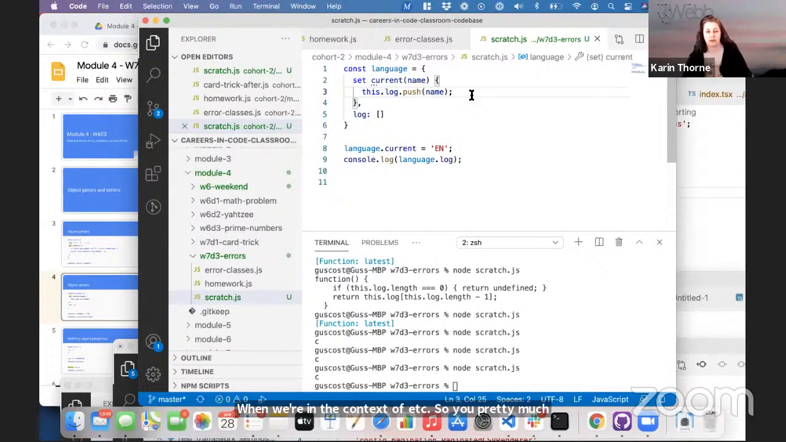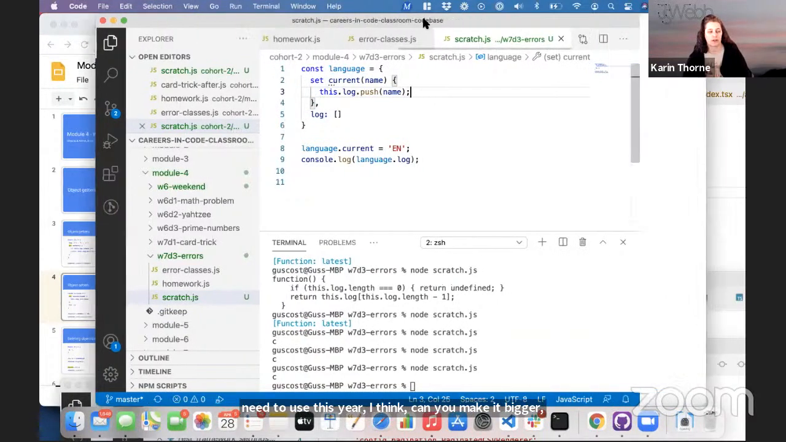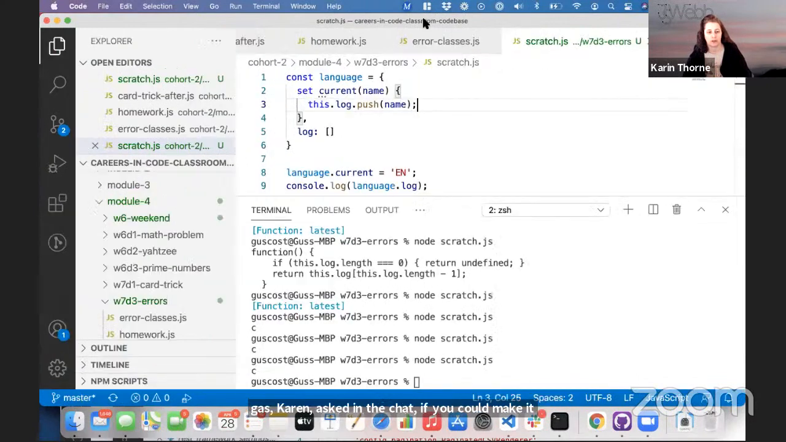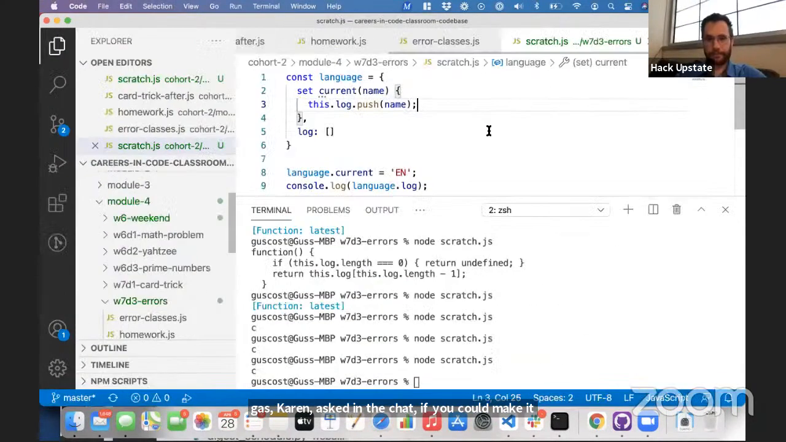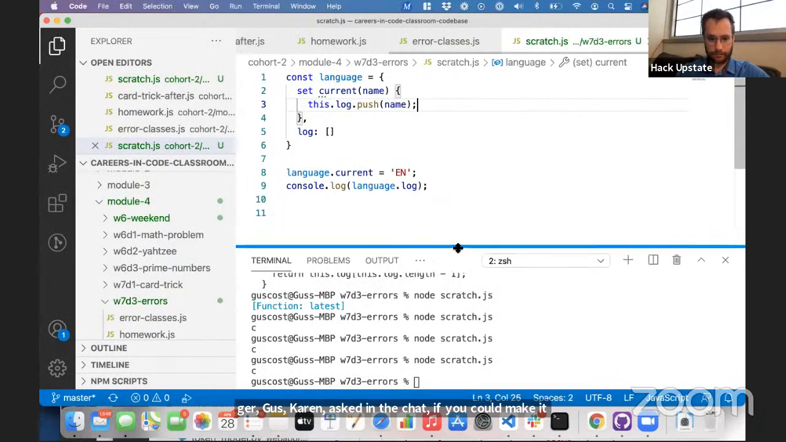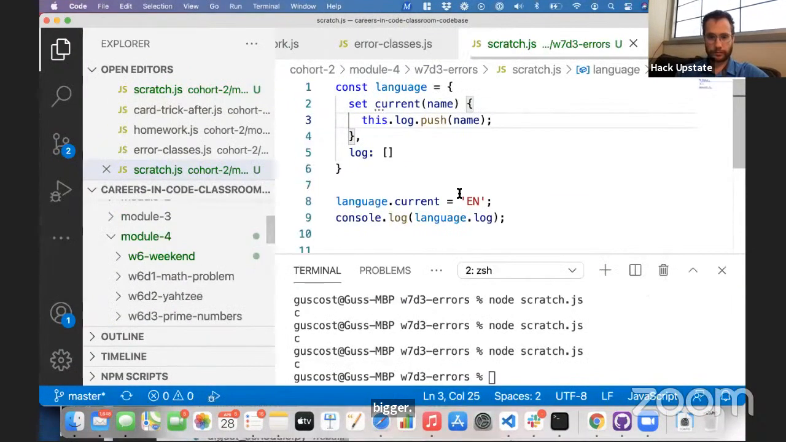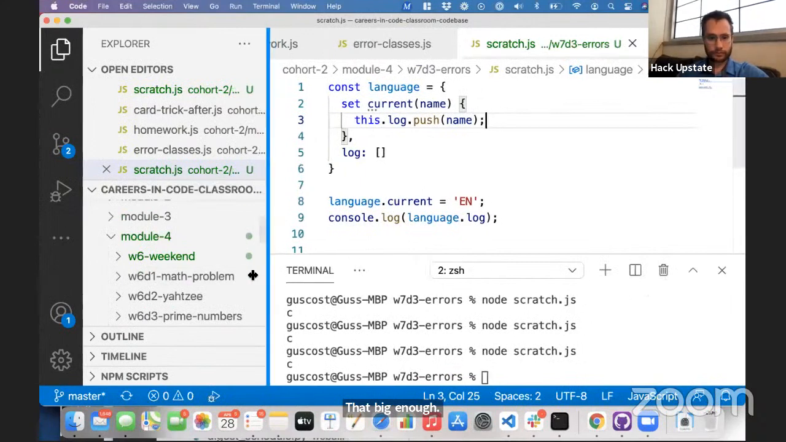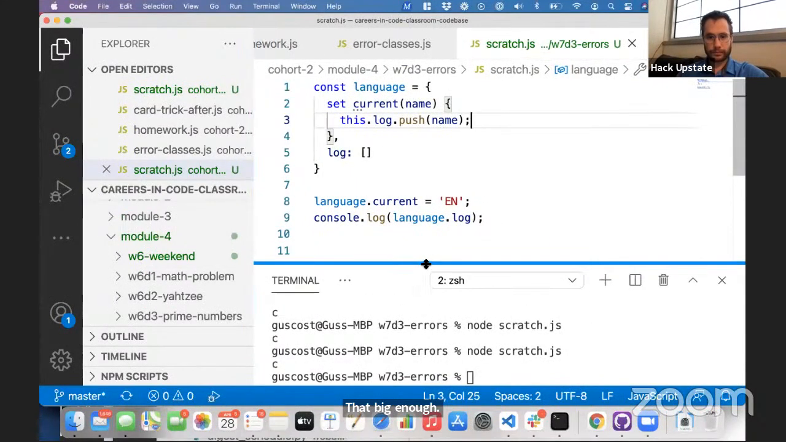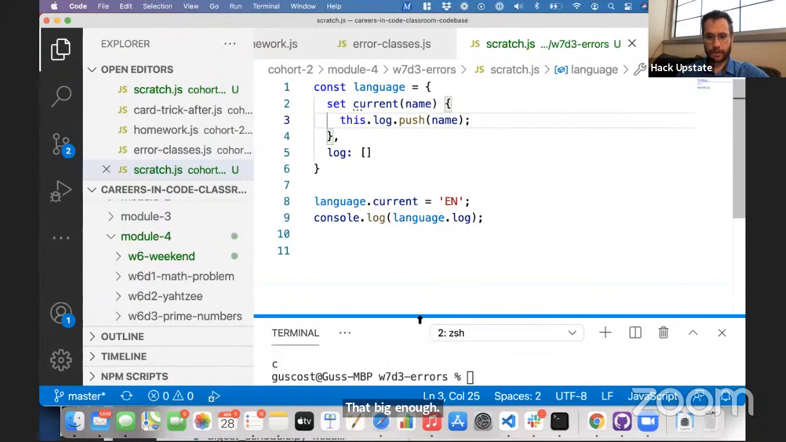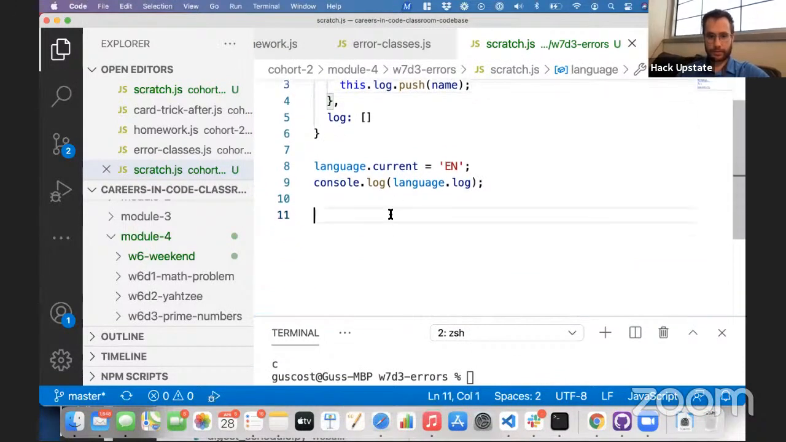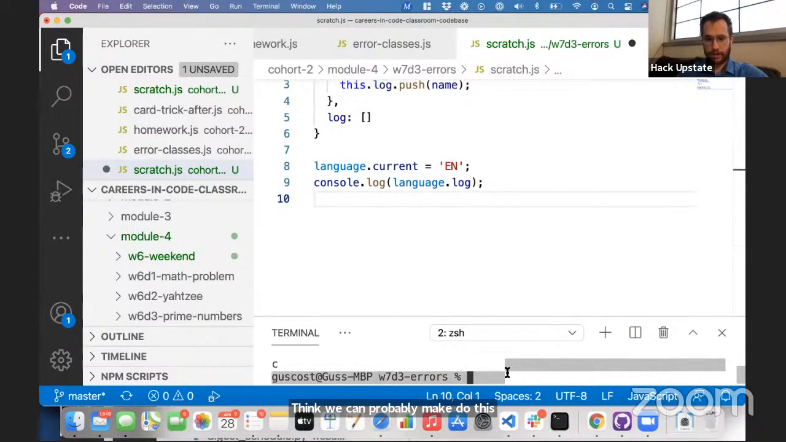Can you make it bigger, Gus? Karen asked in the chat if you could make it bigger. Is that big enough? I think we can probably make do with this. Okay.